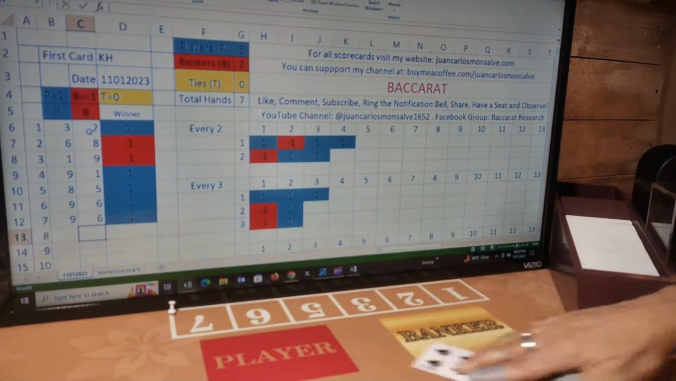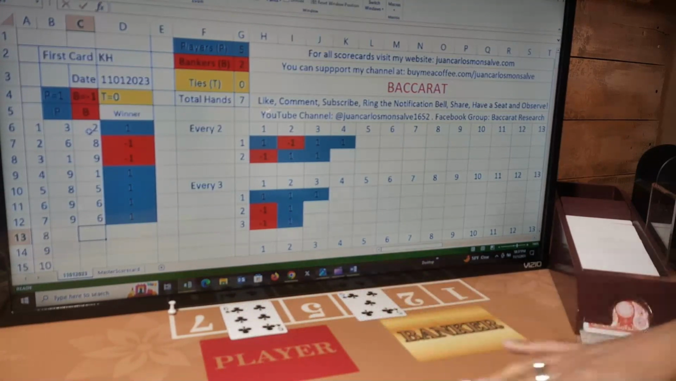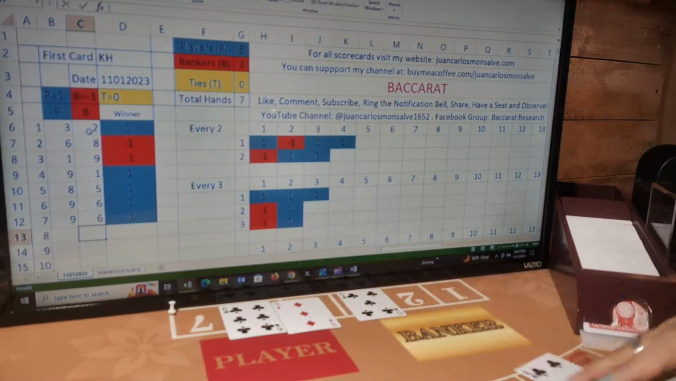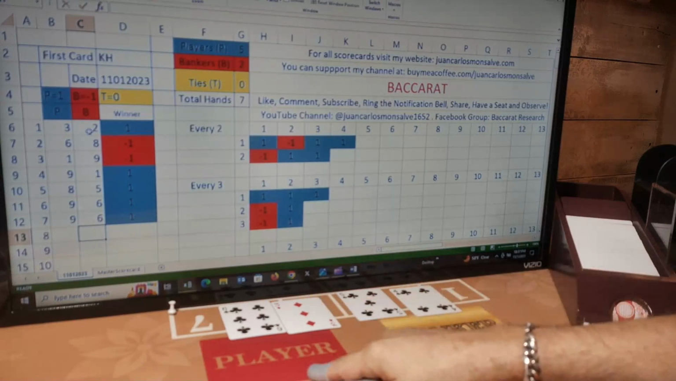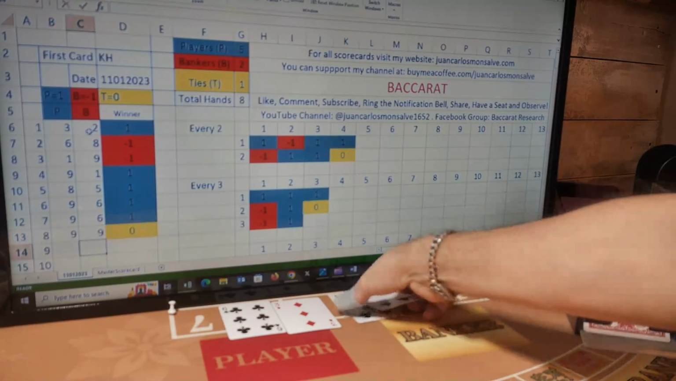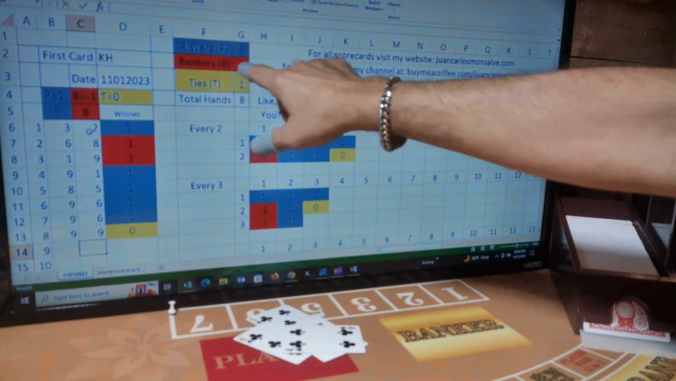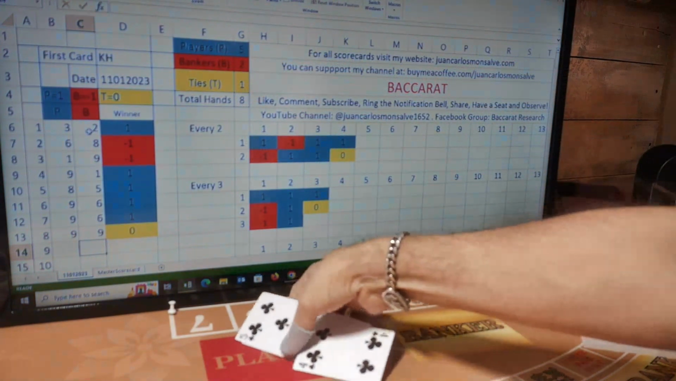Next hand, first card player, banker, player, banker. We have a natural nine player, natural nine banker. This is a tie hand, nine player, nine banker. You can see here we have five players, two bankers, and the first tie of the shoe.